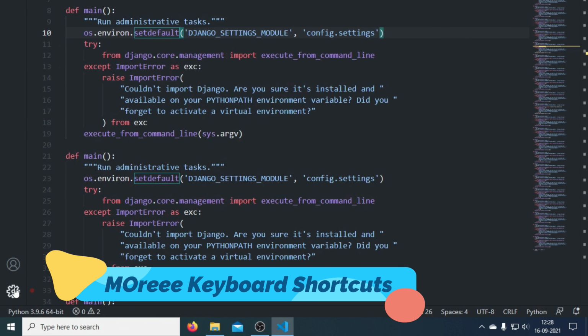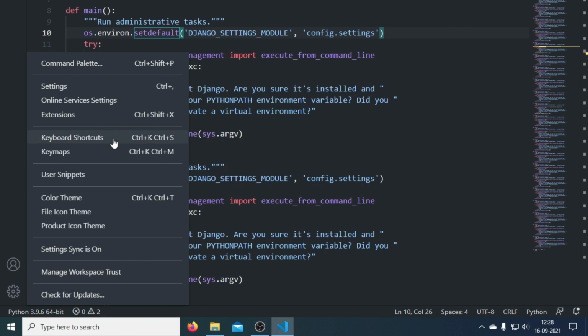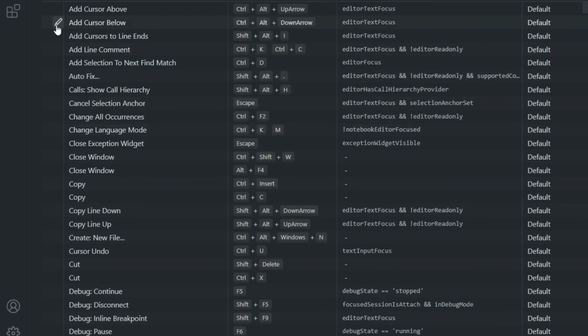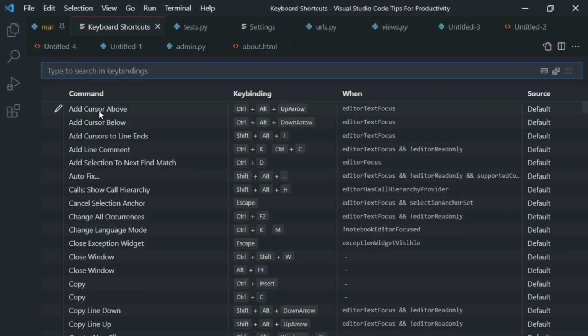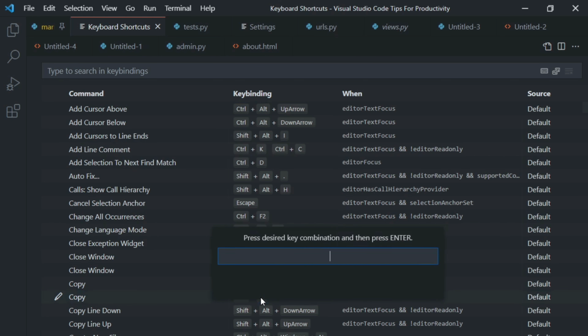If you want to know more keyboard shortcuts of the VS Code editor, click on settings, then keyboard shortcuts. Here you will see all the available shortcuts that you can use in VS Code. If you want, you can change key combinations by double clicking on shortcuts. Then press any desired key combination you want and hit enter. So these were some VS Code tips and tricks that you can use to increase your productivity and speed.